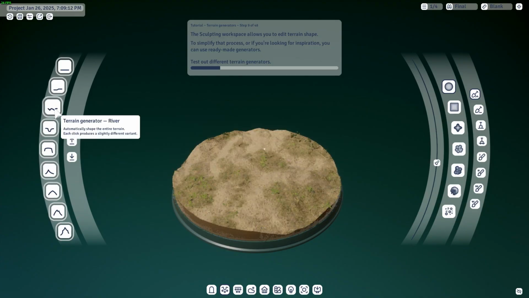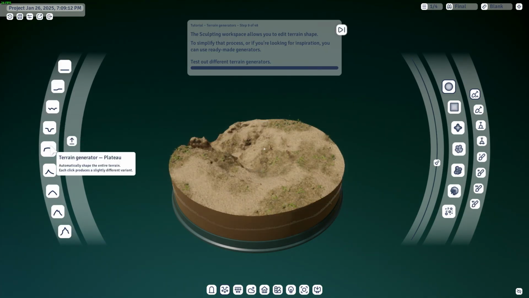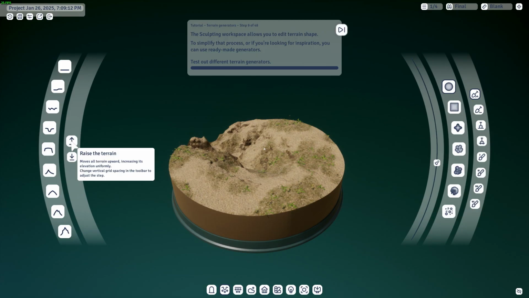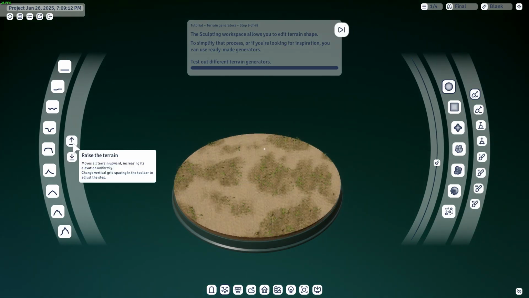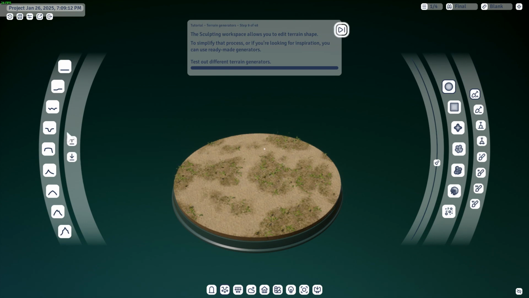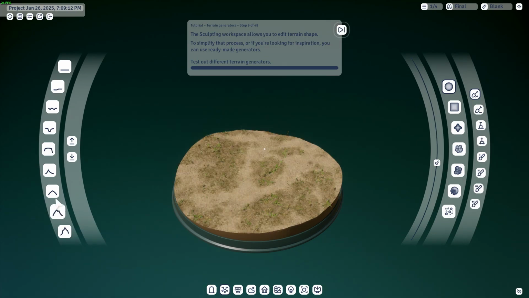Terrain generators. Oh, we are starting to get something interesting. Will it change every time I click? Yes, I like it. Here, we can raise and lower the terrain. Okay, but for some reason it's very flat. Oh, a canyon. So let's think about what we want to make. I think I would like to have a mage tower.